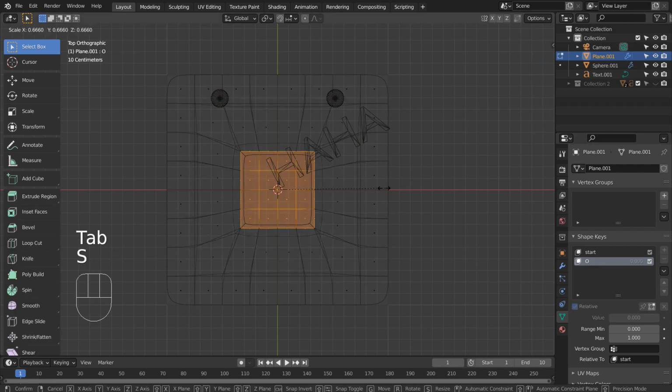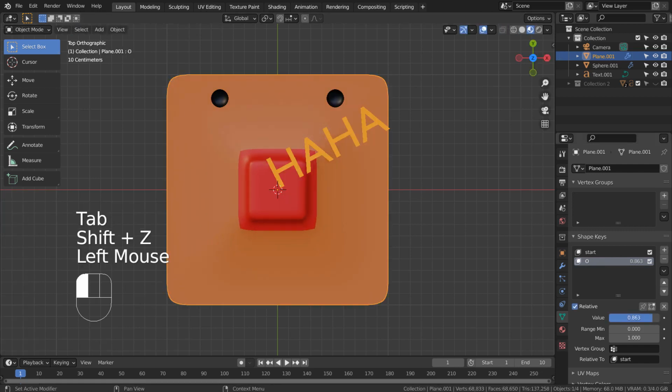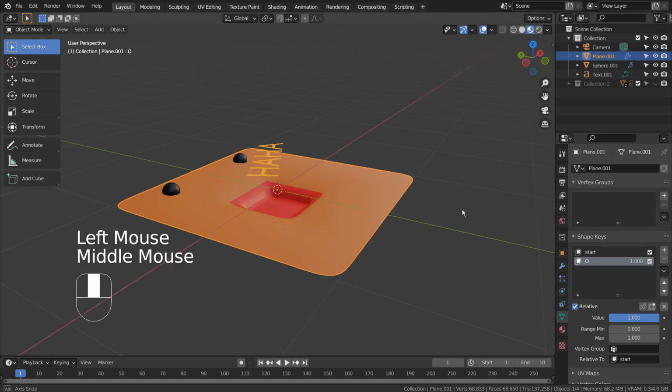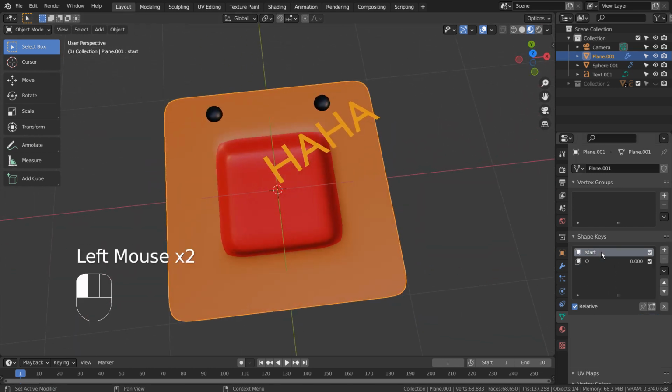Let's create an O-shaped mouth by scaling. Please create more shape keys and scale the mouth faces.